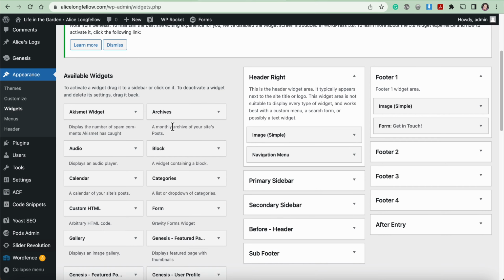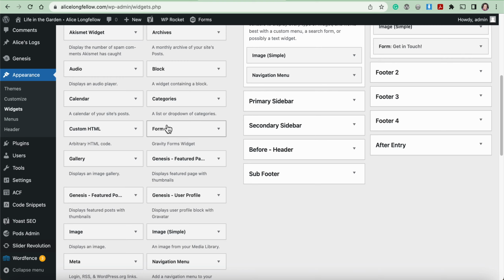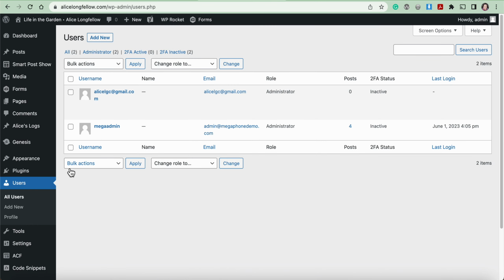Next, I want to show you how to add a user to share access to your site. Let's say maybe you want to have someone help you add blog posts from time to time, or maybe edit some photos. You'll do that by hovering over the word users here on the left hand side of your dashboard and then click add new.